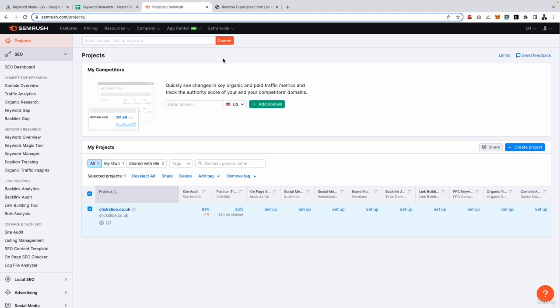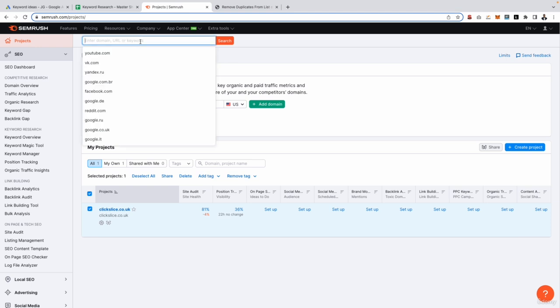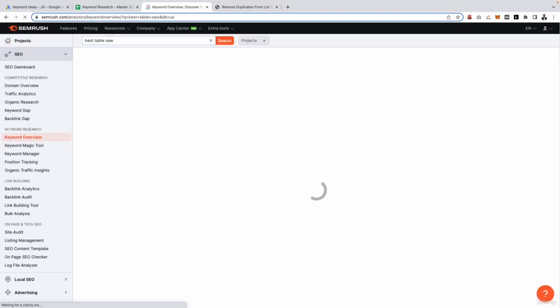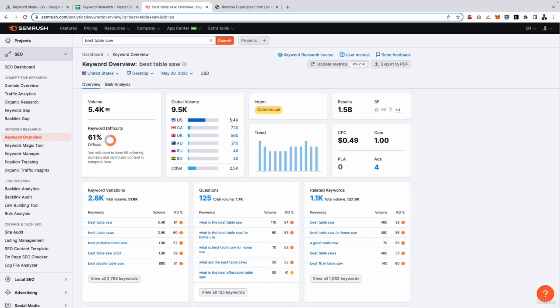So once you have access to SEMrush, all you need to do is literally enter in the keyword you want to target. So following suit of the same niche, I'm going to enter best table saw, hit return, and then carry out a search. And as you can see, it returns tons of data all related to my search term.